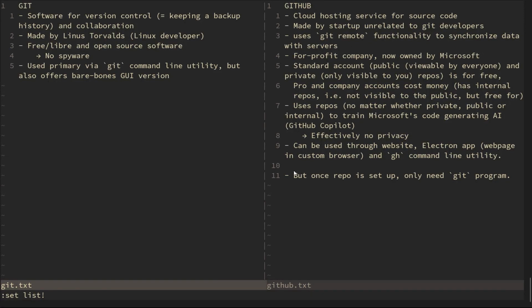Hi guys, so today I'd like to give a short introduction on how to set up your own Git repo and how to make your own remote just locally, for example, on another hard drive as a backup.